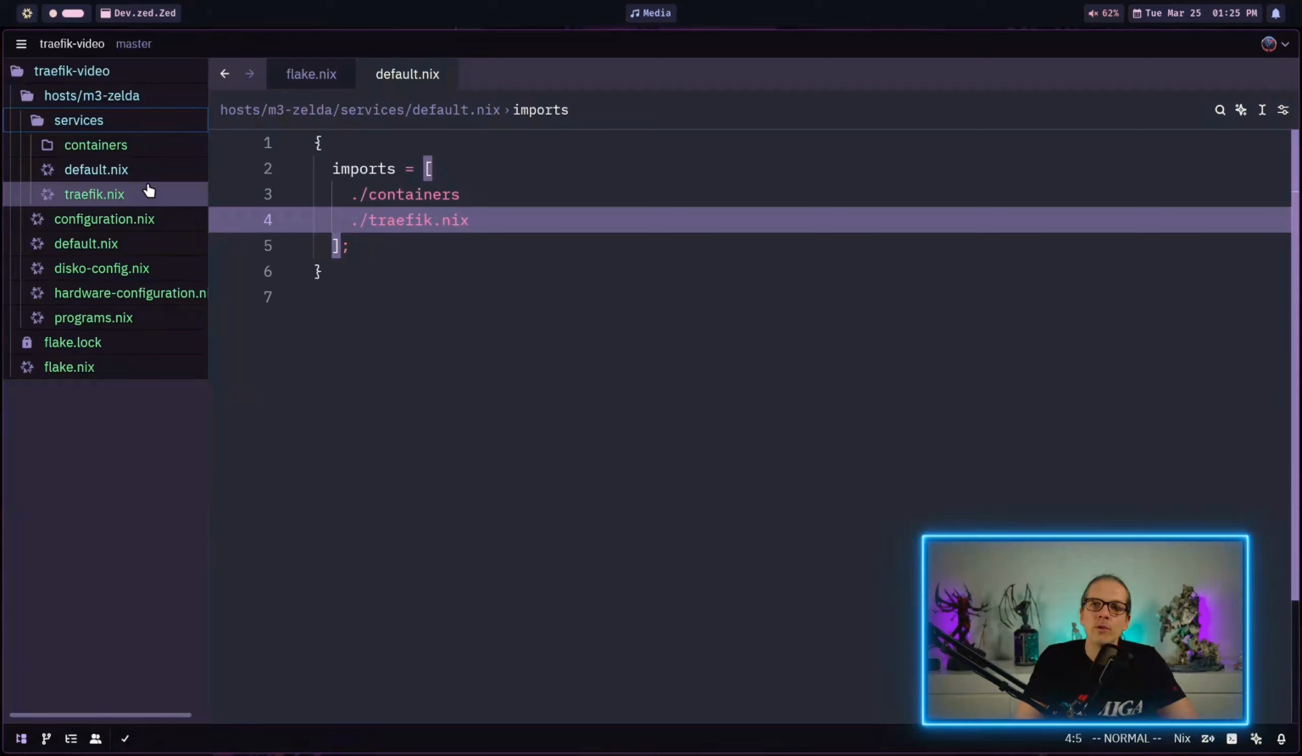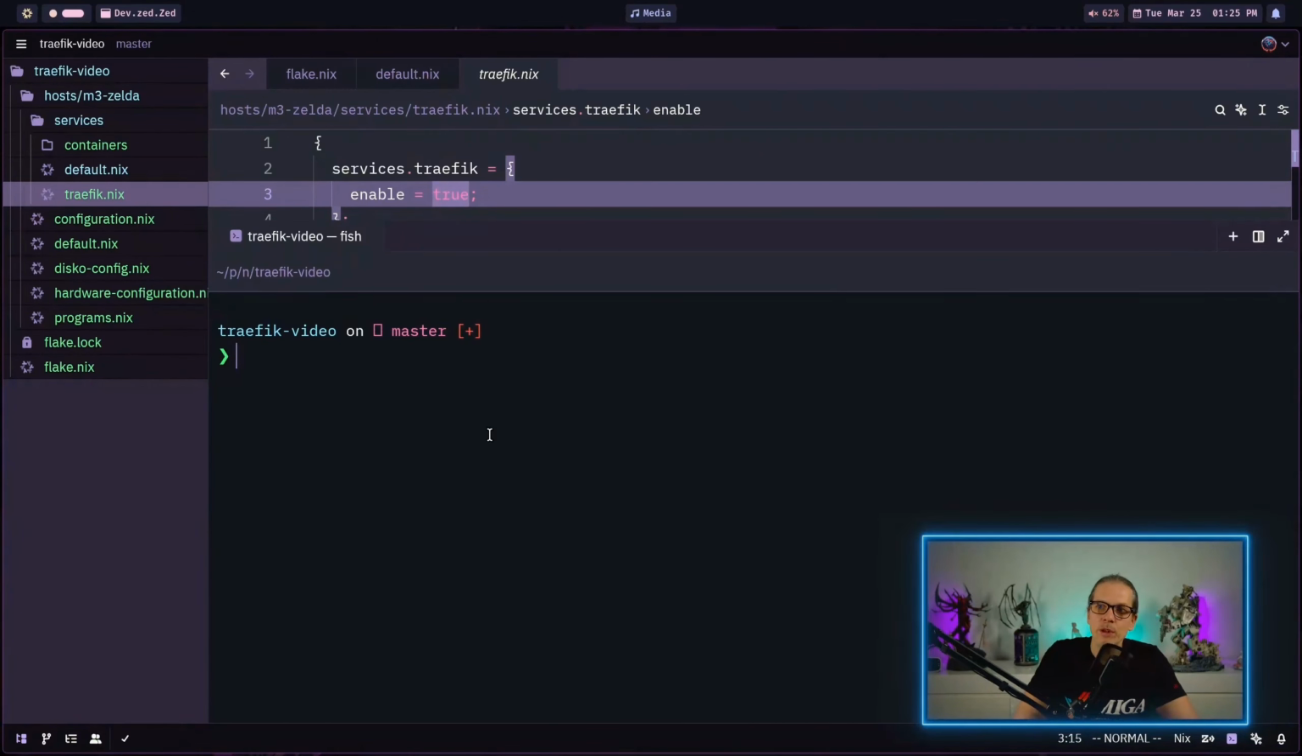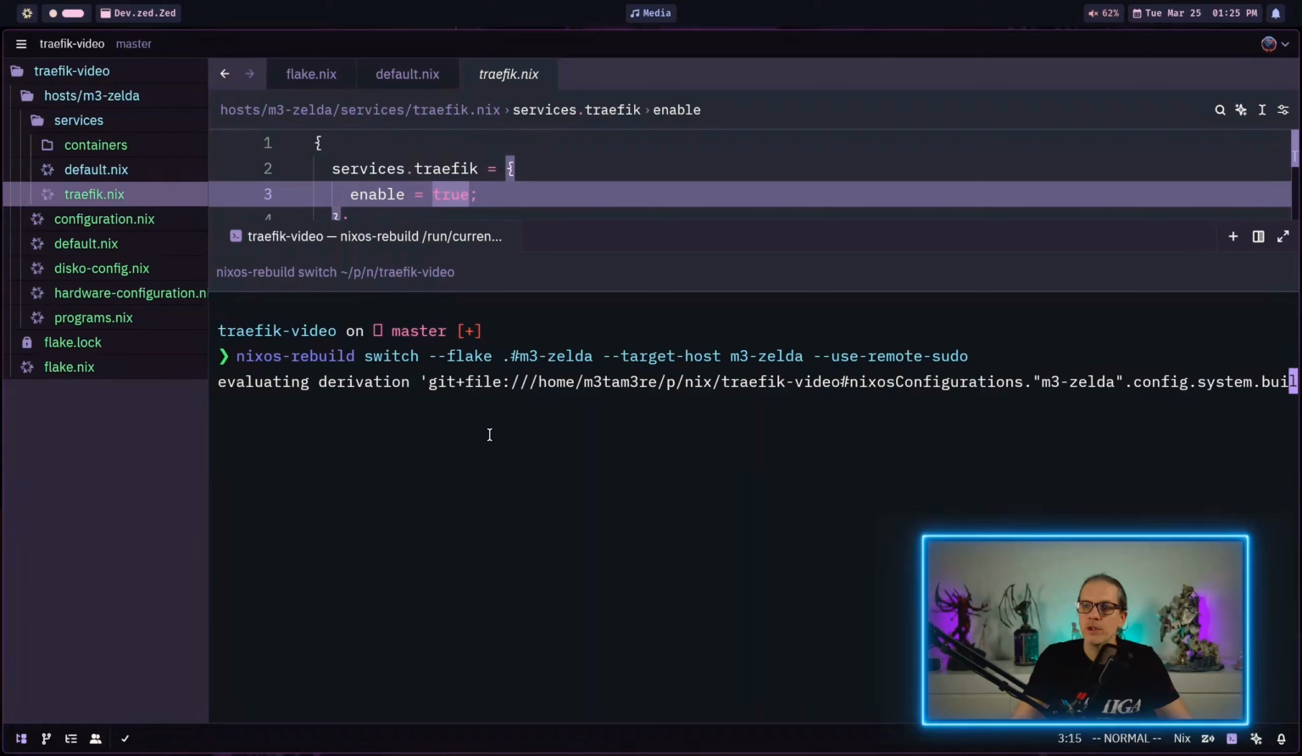And in the services folder, I have a default.nix that imports the folder containers. The containers folder will hold configuration files for Docker containers, and here I have a Traefik.nix file. As you can see, the Traefik.nix file right now is very basic, so we just refer to services.traefik and then enable equals true. And I already have prepared my server configuration, so I can just push this configuration to my server here.